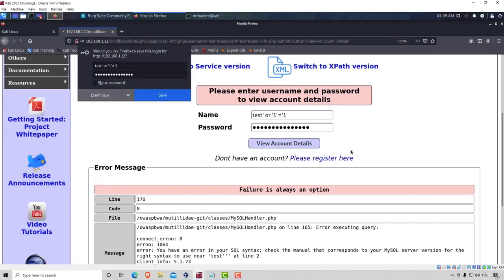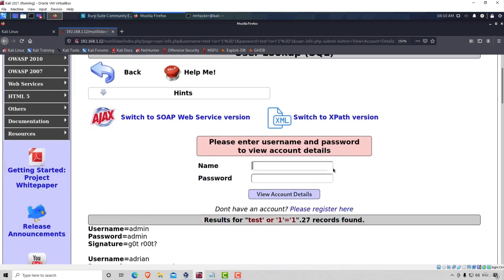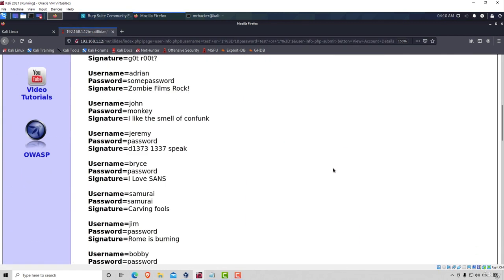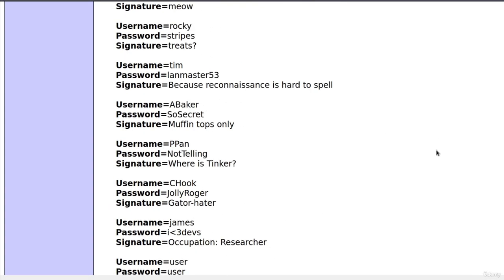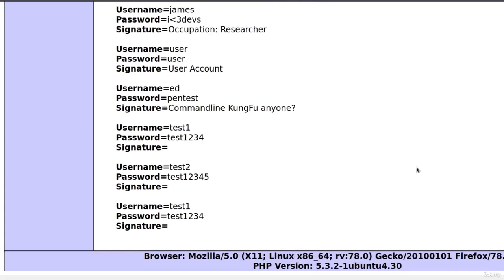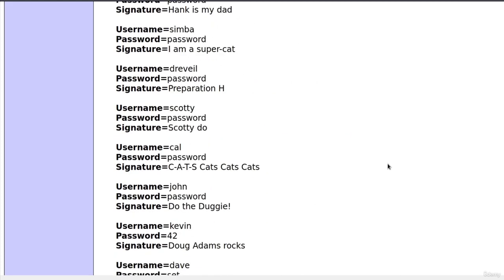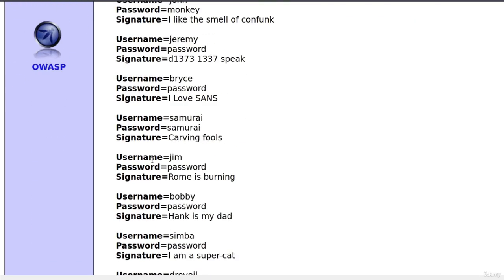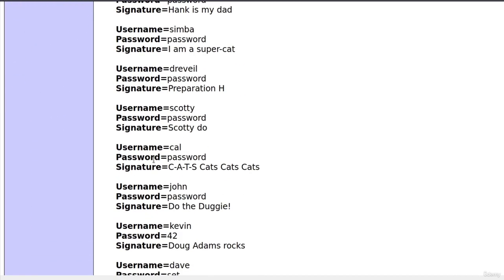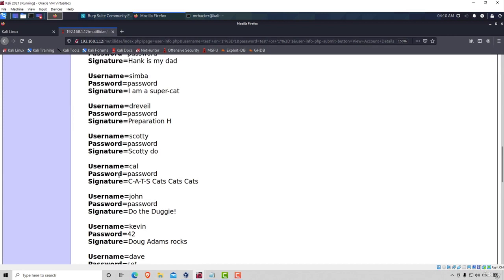If we click on view account details and scroll a little bit down, here it is. We successfully exploited the application, and since we didn't specify a unique user, we now got the entire database of users outputted right here. We got their usernames and their passwords as well as their signature. We got passwords for every username inside the database. Now you can see how dangerous this can be.